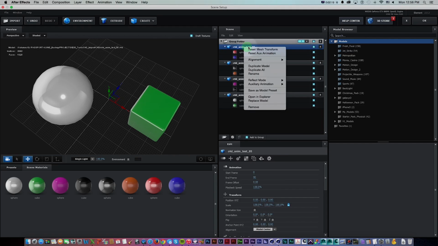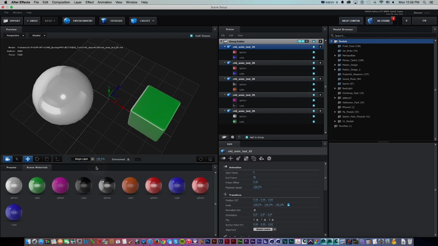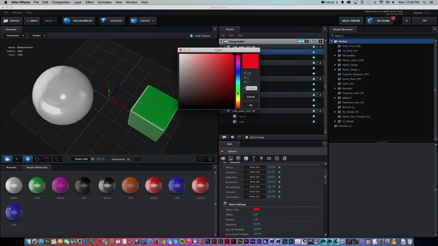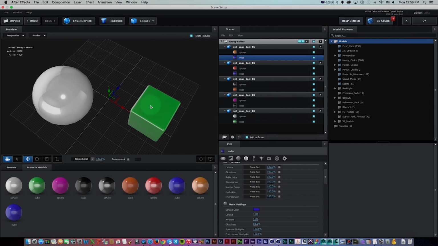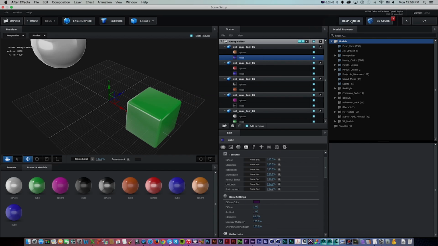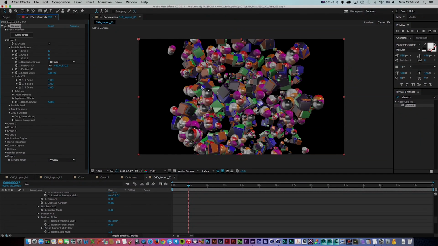And let's do one more copy, duplicate all again. You can see it's duplicating all of the textures as well, so they're separate. And then let's make this sphere a goldish orange color and the cube something different. I don't know, maybe purple, and then OK. And now if I go to OK, it's going to randomly distribute those. And you can see we're getting all sorts of different colors and things.